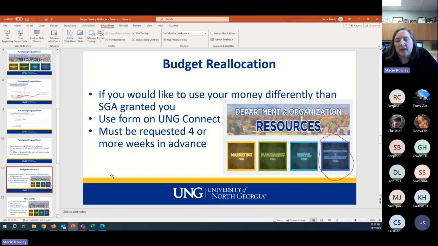You can request with SGA to reallocate the money that you were given, and they will review that, make sure it falls within their guidelines, and most likely they will be approved. There's very few that I have seen over the last few years that get denied, but this is basically what you will do if you want to use your money differently than what SGA granted.